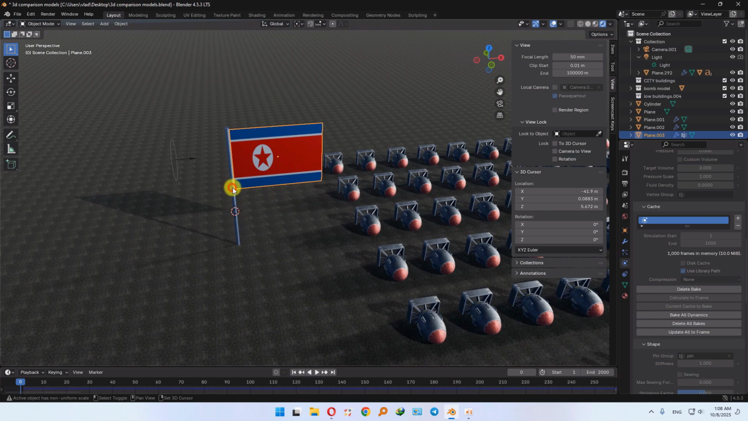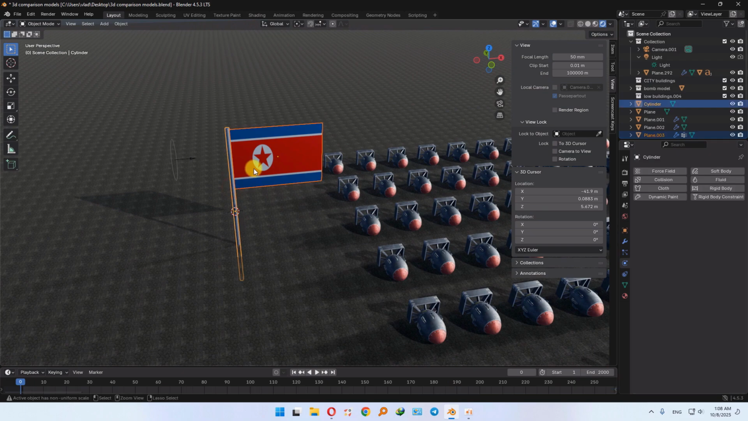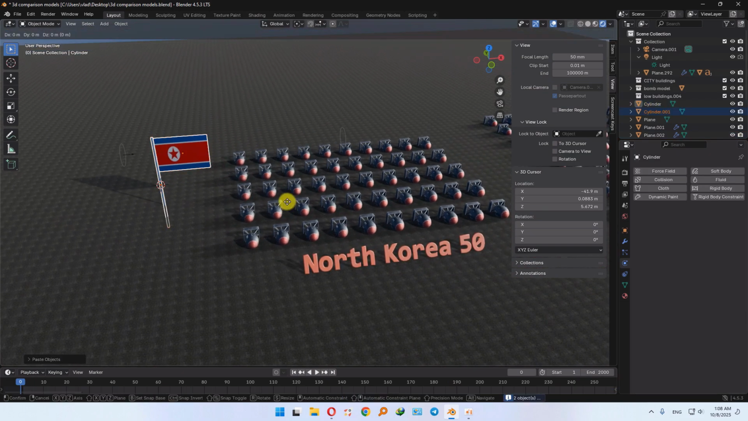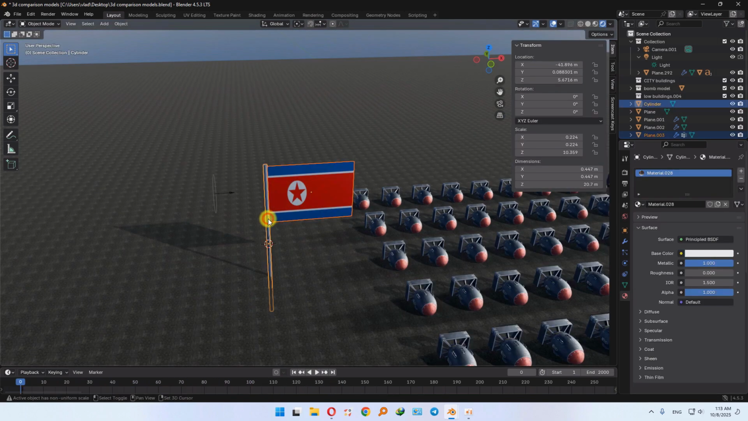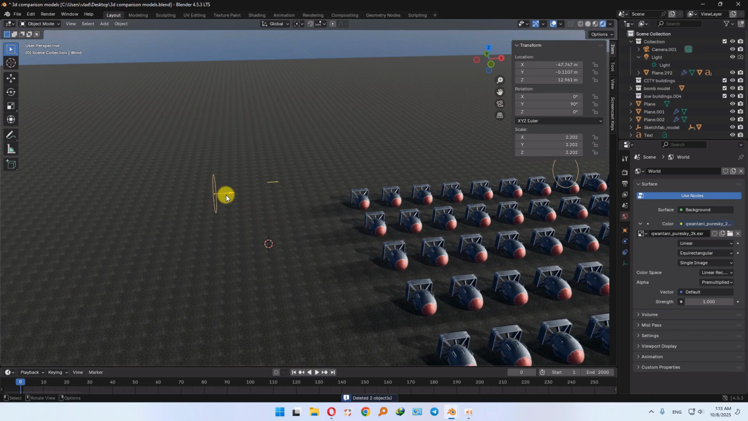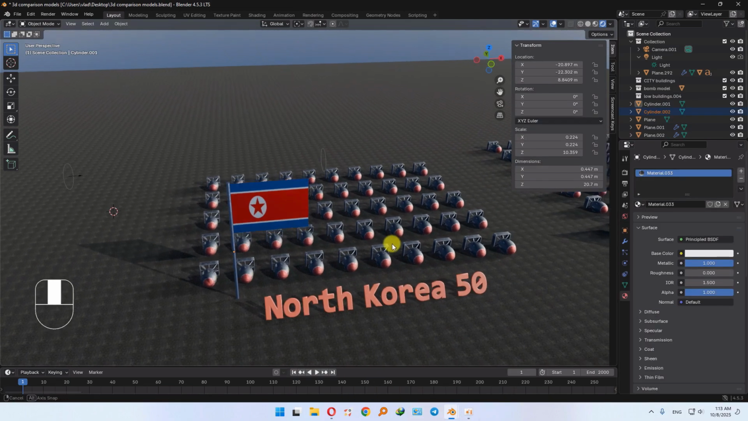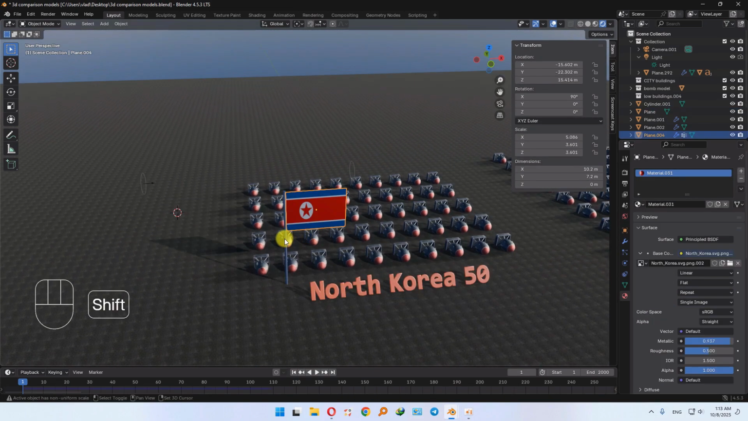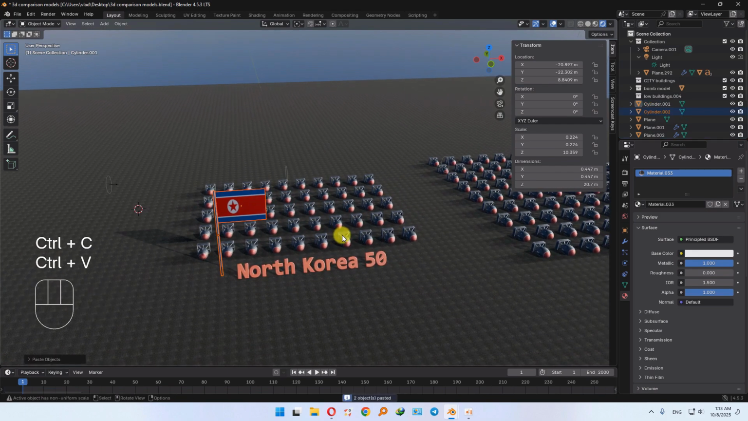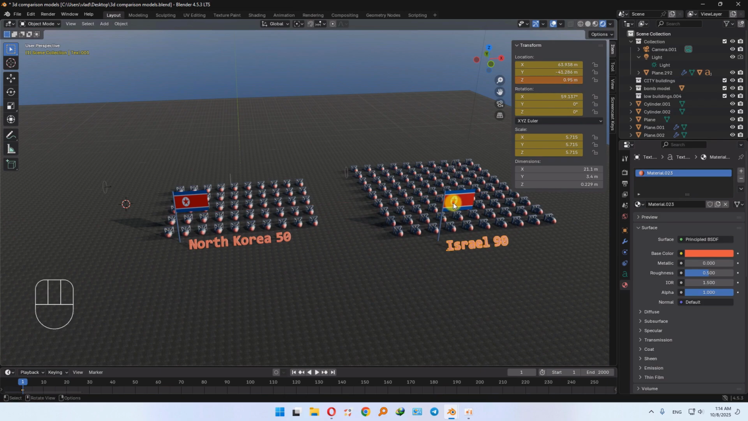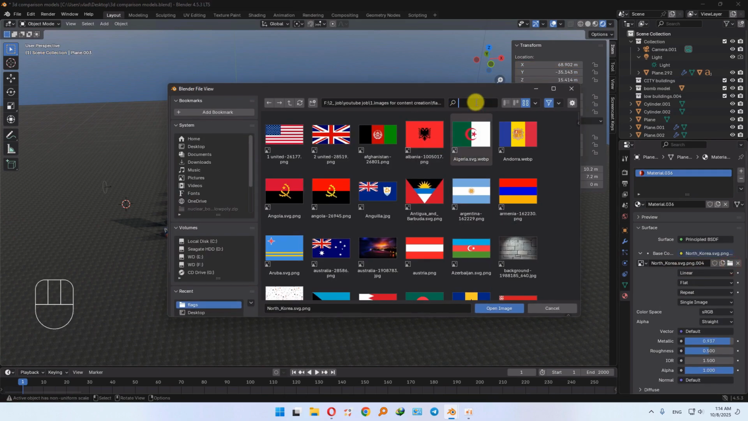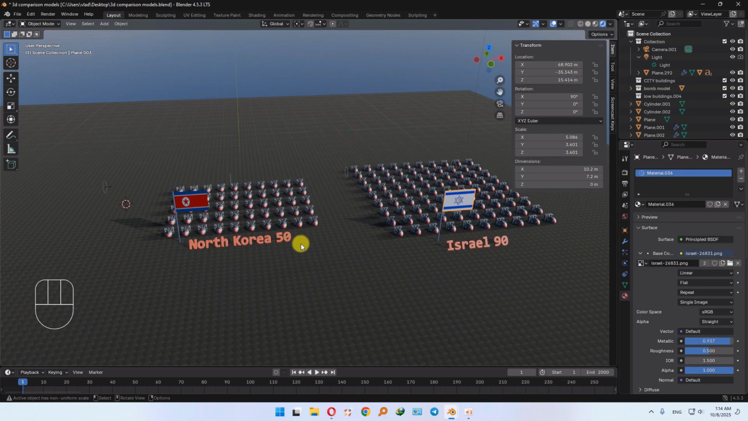Select the flag, then the pole. Ctrl-C, then Ctrl-V. Press G, Shift-Z, and bring it here. Press play. Now delete this flag. We want a copy from this flag. Select it, Ctrl-C, then Ctrl-V. Now press play.